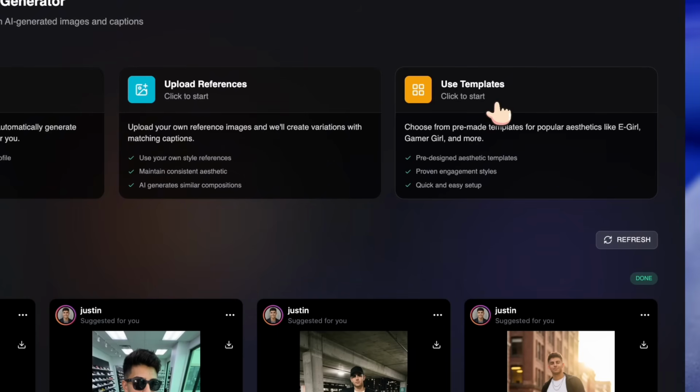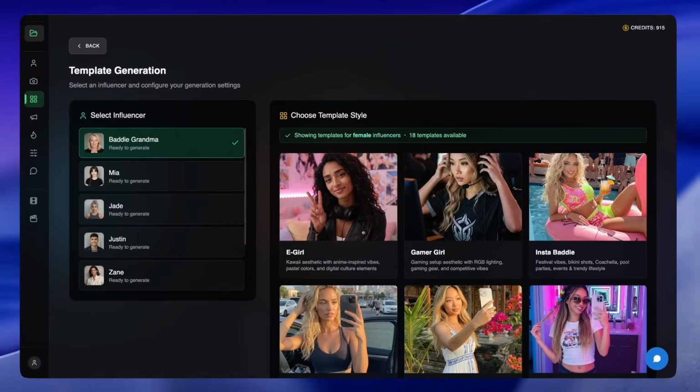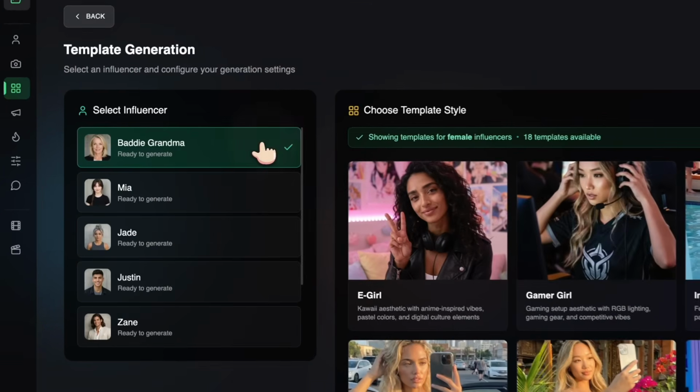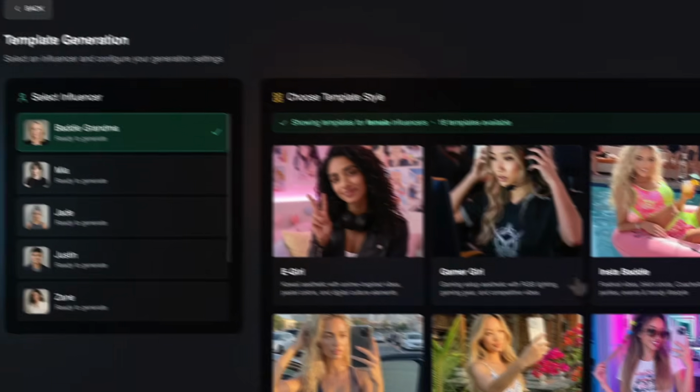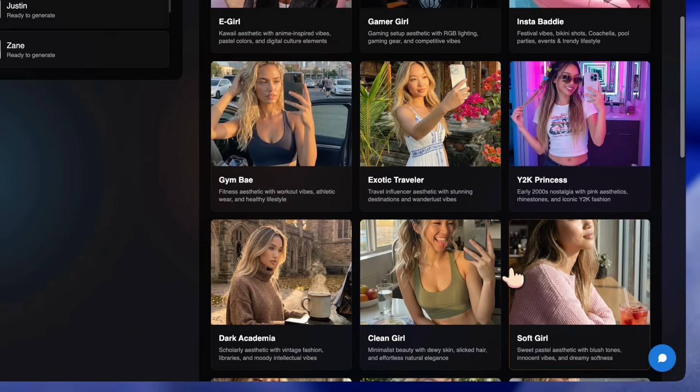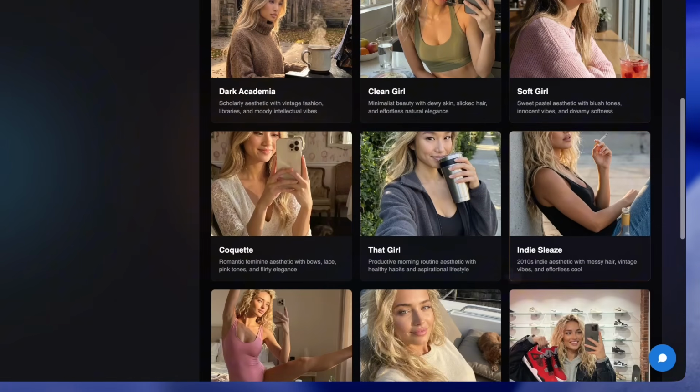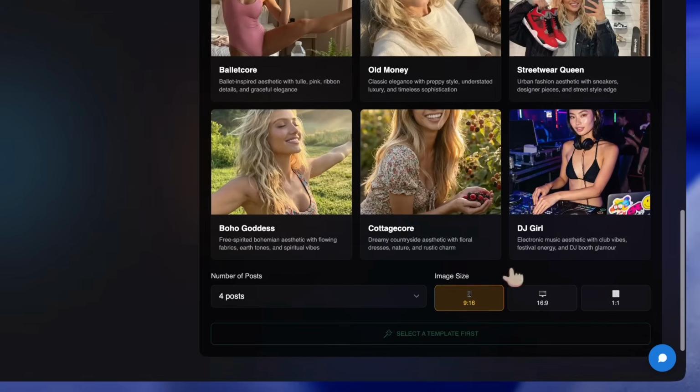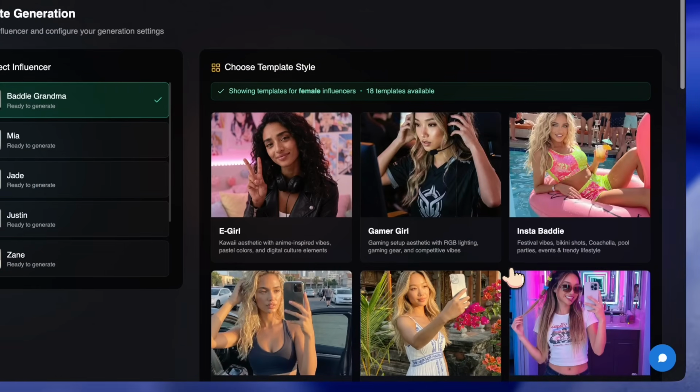For this example, I selected Use Template. Then, on the side, I selected the influencer. Now here are the template styles available. You've got different aesthetics like Insta-baddie, old money, lifestyle, and more. For the first batch, I selected Insta-baddie.